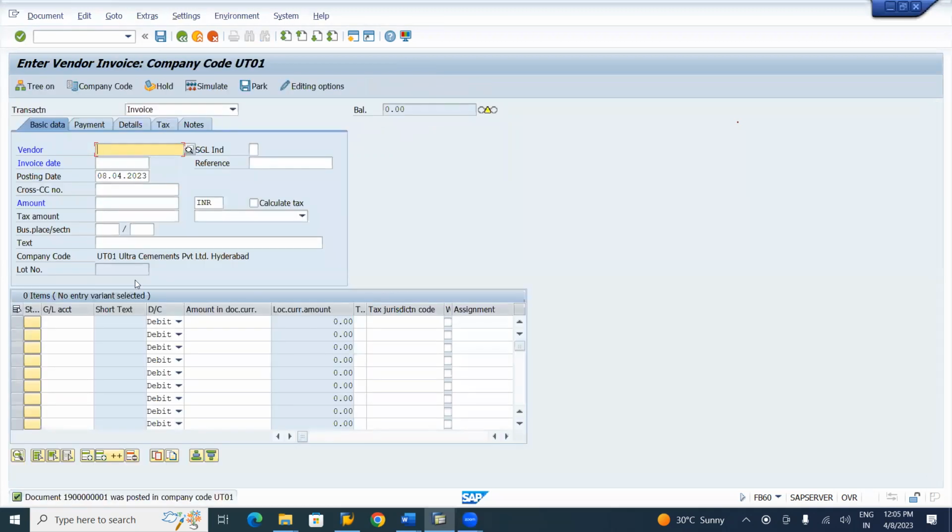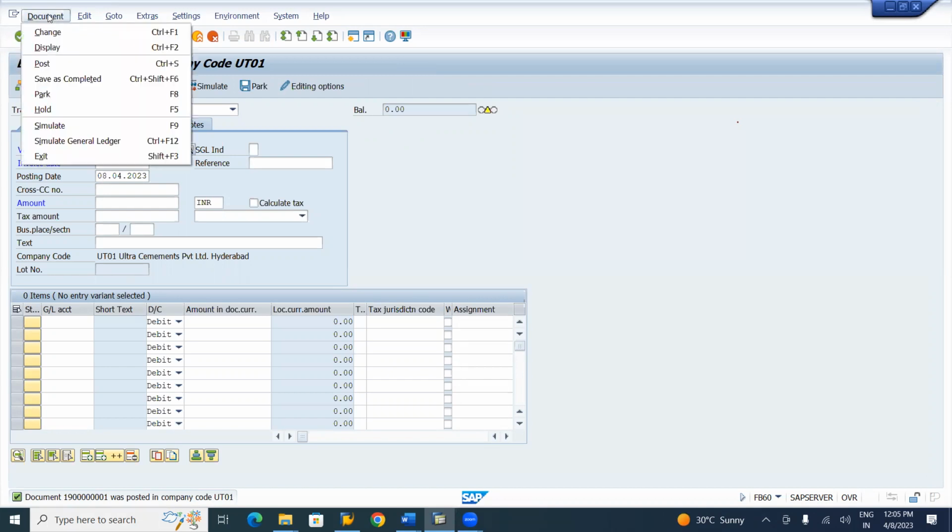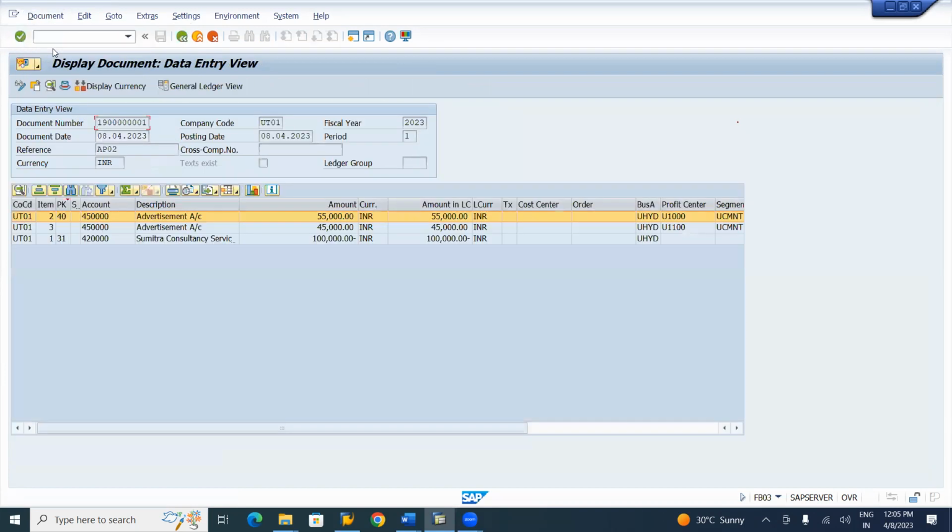Now you can see, write down the document number. Okay, so now go to the document, document view, display. See here, in entry view, how many lines is it showing? 1 lakh amount. Credit line, how many lines is it showing? Only 1 line, right? Whereas in advertisement, 55 and 45.